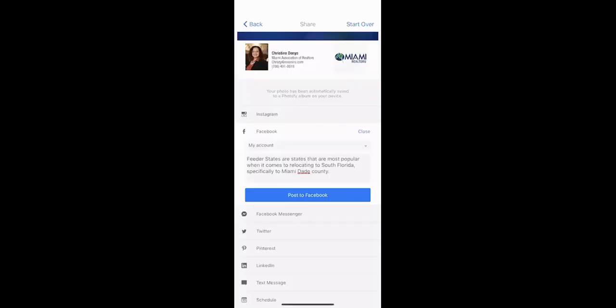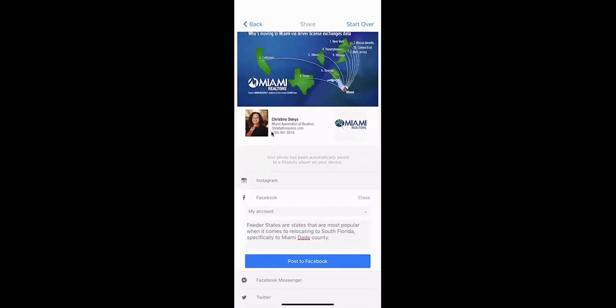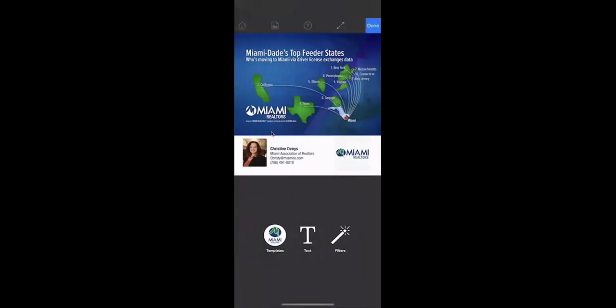Clicking on post. And I'm able to share on Facebook. Same thing with the other options that we've worked on. Here's the text, here's the scheduler, here's Messenger and Instagram. Clicking on back. Clicking on the little home page.